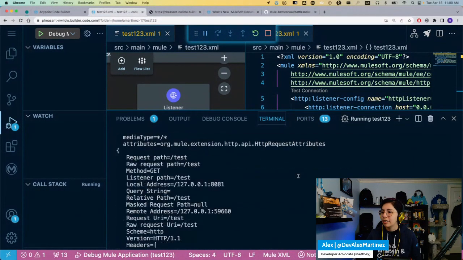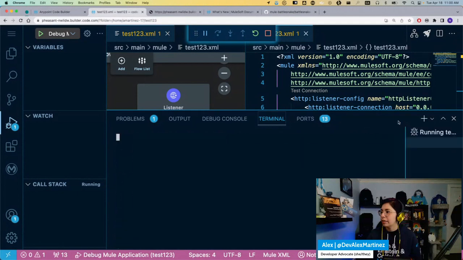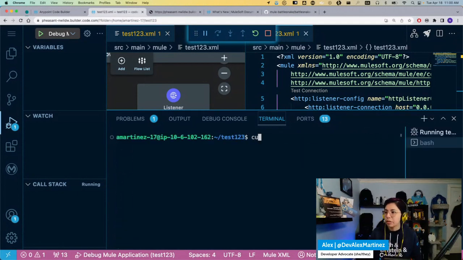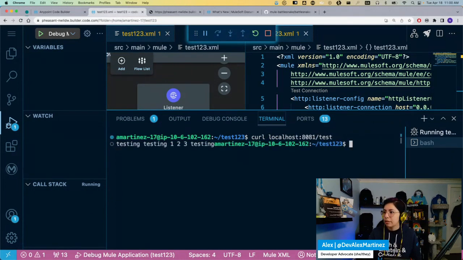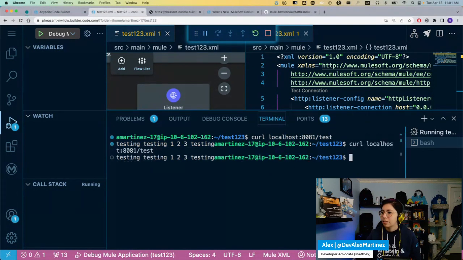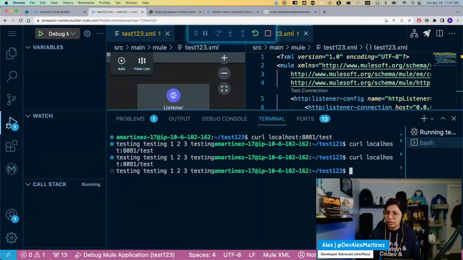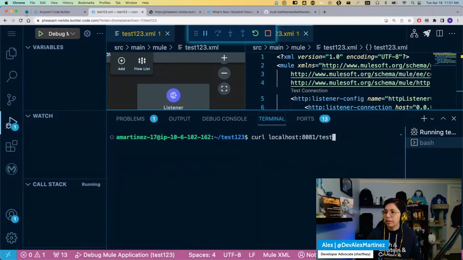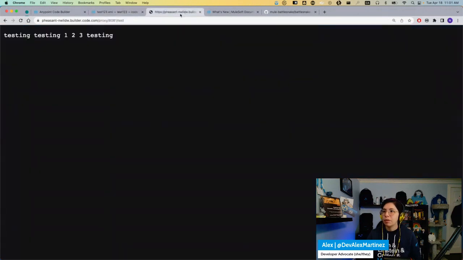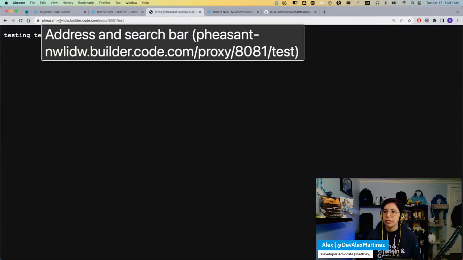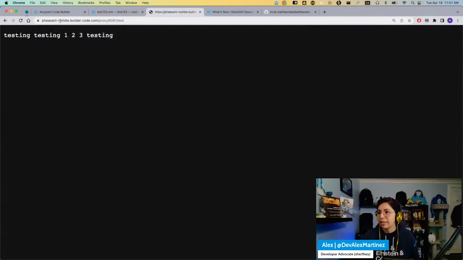Well, that is exciting. So if I do here inside, if I do curl localhost 8081 test, it's working. Okay. Yeah, I can see here. Testing, testing, 1, 2, 3. Okay. So it is working. Clear. Ah. So it is working from terminal if I do localhost, and it is working from the browser if I use the cloud URL. So that is how it works. Okay. That is cool.